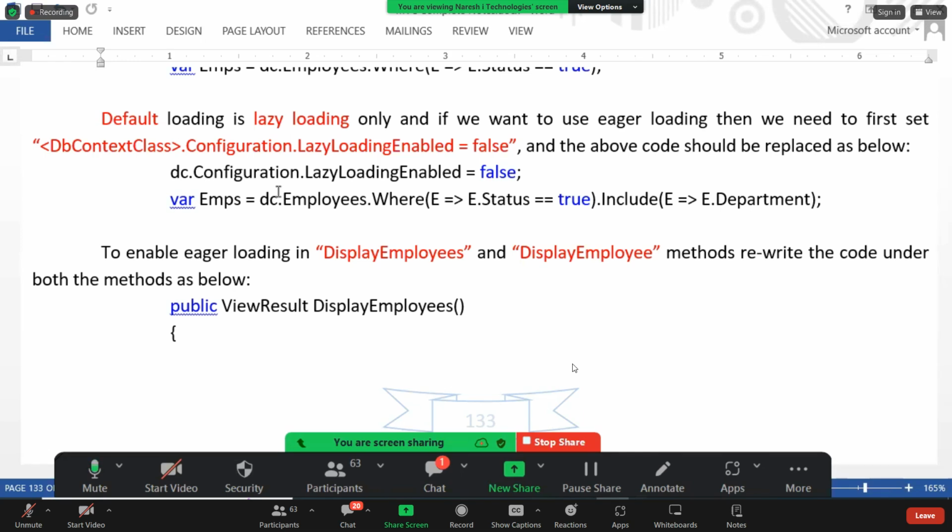Tomorrow I'll show you working with stored procedures. We'll see stored procedure calling. Okay, let's stop here.